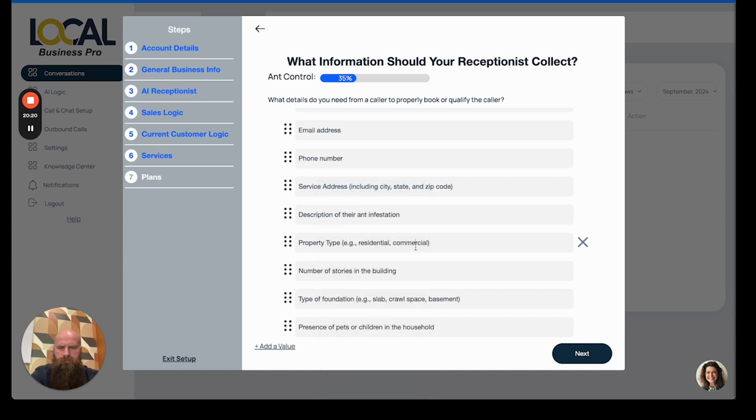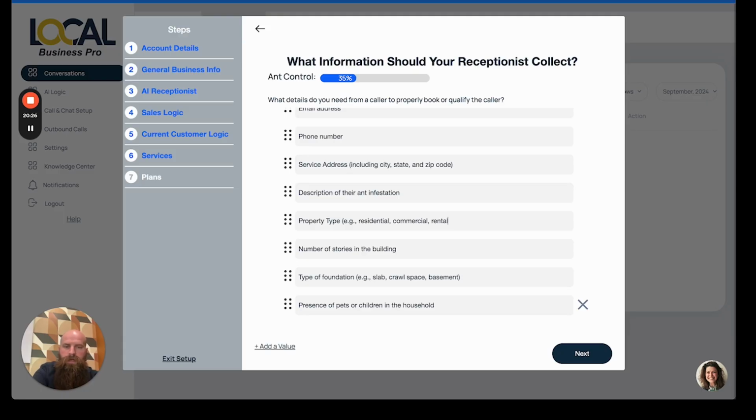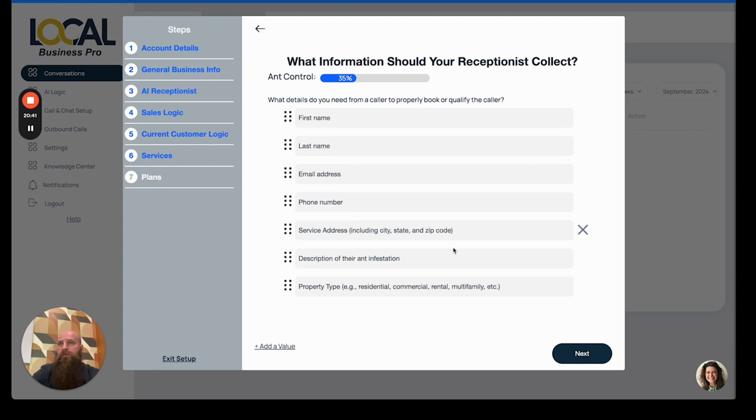Okay. Property type, is it residential, commercial, rental, multifamily? Number of stories in the building, that's not that important. Type of foundation, I don't really care about that. Presence of pets or children in the household. Eco-friendly products at Pete's Pest Control, don't need to know that one either.